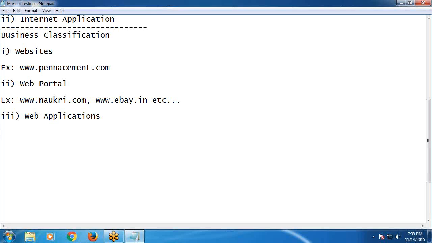What are web applications? Web applications provide information as well as services. Services might be paid or free. For example, internet banking application is web application. Suppose icicbank.com, web application. Business application, it provides information: branch locators, ATM locators, bank products, loans, term deposits, etc.